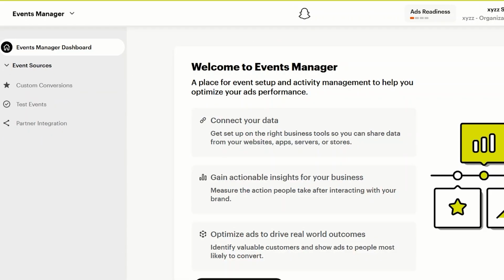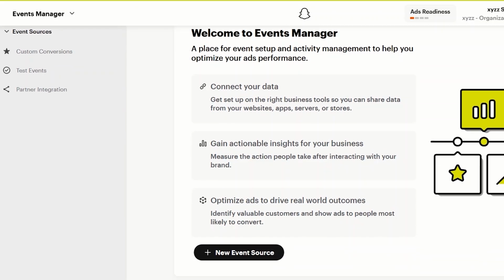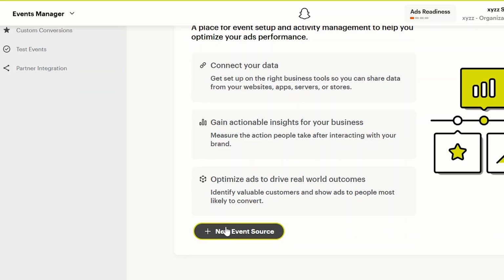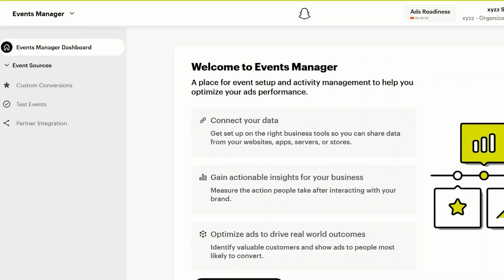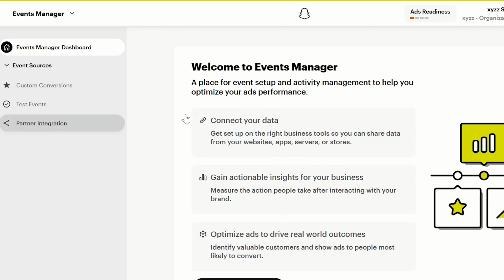This is the events manager where you can connect your data and gain actionable insights for your business. You can click on new event source. As you can see, I have events manager and the pixel already installed, but if you haven't, all you need to do is click on events manager and it's going to automatically lead you to pixels. I have pixels already. So now that this is all done, the last step for us is to launch and monitor everything. Let me quickly show you how to set up pixels as well.